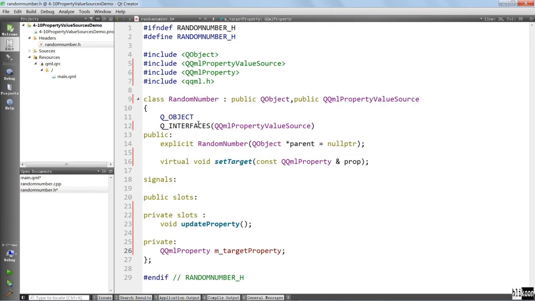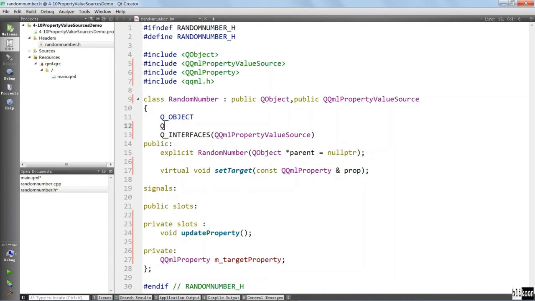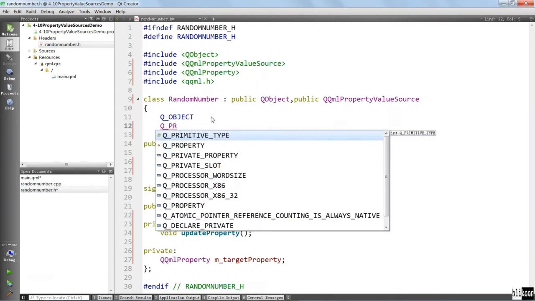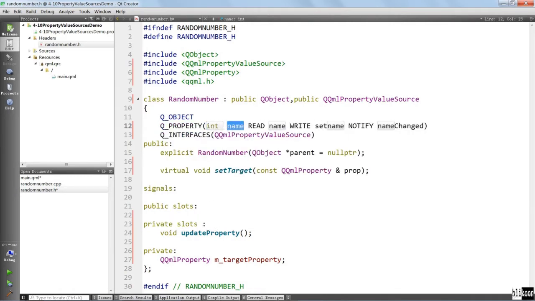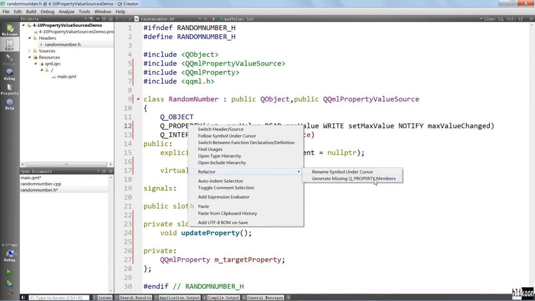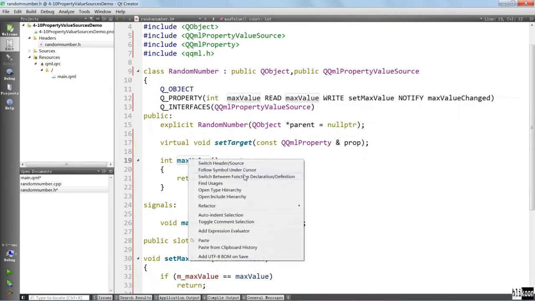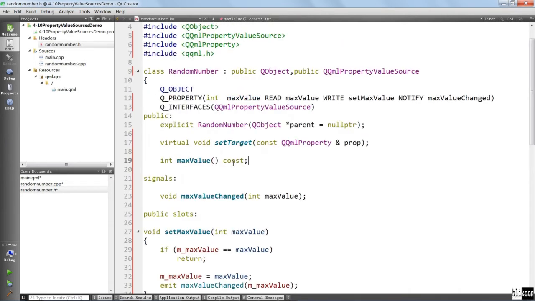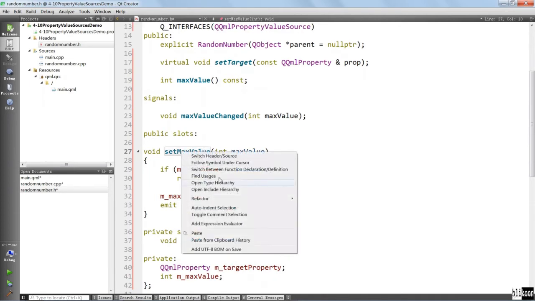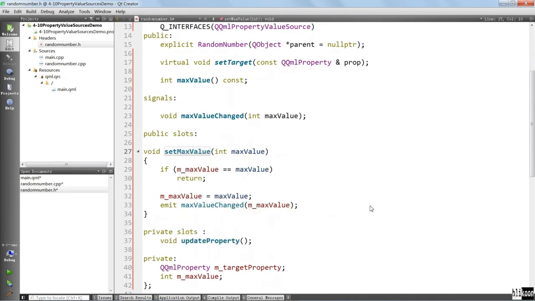We also want this class to have an upper bound, a max number. Let's put a property to model that because we want that to be configurable from QML. We're going to say Q_PROPERTY, and it's going to be an integer. This will do. We want to generate the methods, and we move them in the CPP file. Let's go up again, find the other one, setMaxValue. Let's move to the CPP file.